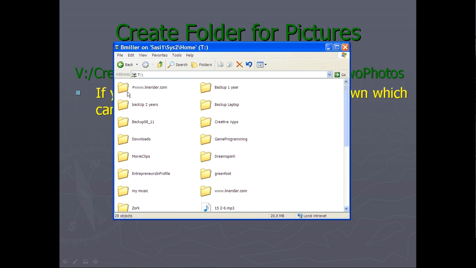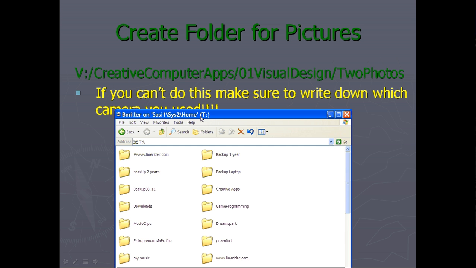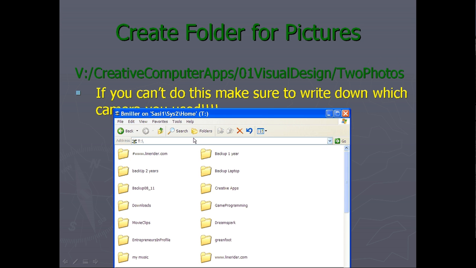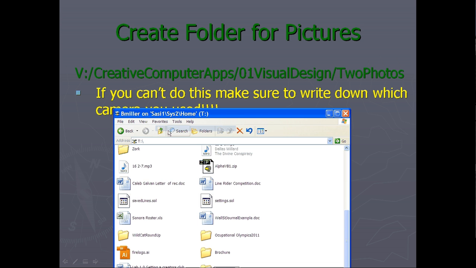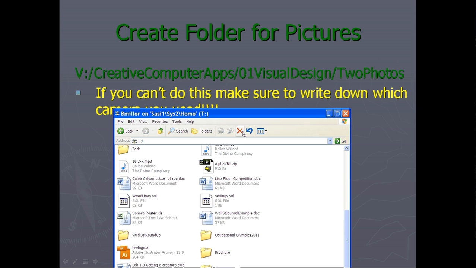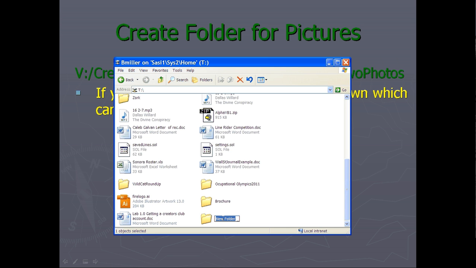So you're going to go to your folder with your name on it, and you're going to create a folder called Creative Computer Apps. So we're going to go File, New, Folder, and where'd it go? There it is. We're going to call it Creative Computer Apps. Alright, so you have that folder, and then what else are we going to do?